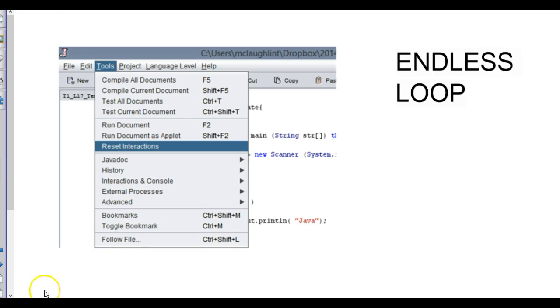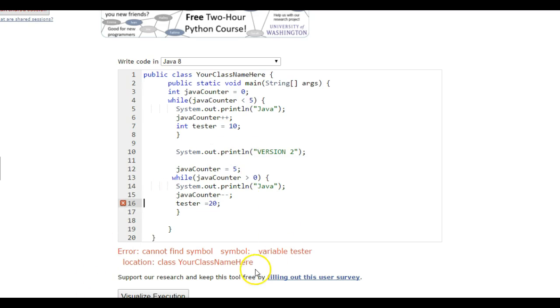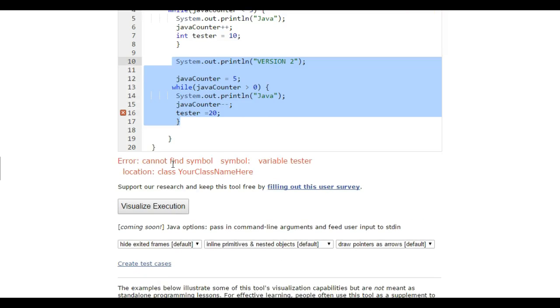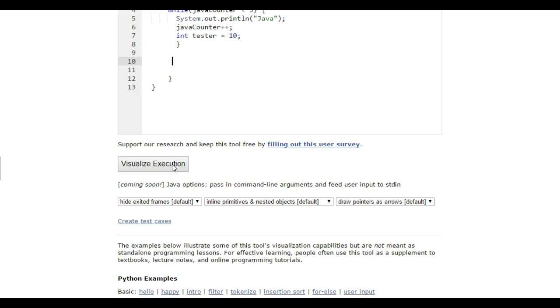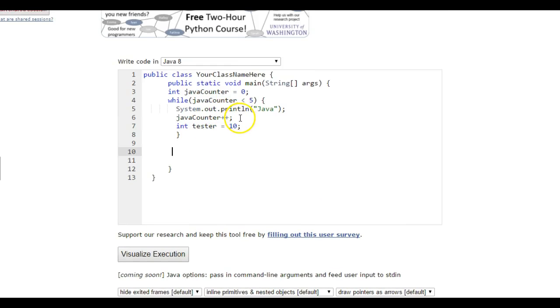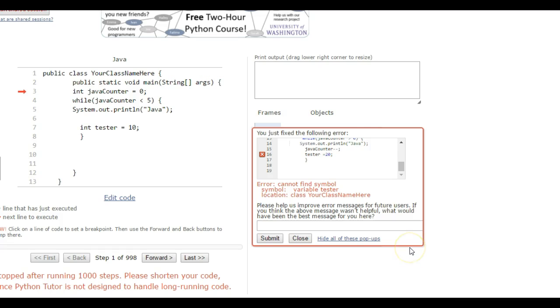In Java Visualizer, if we did an endless loop, it actually times out in here somewhere. So if I take out, let's say, this counter here. Let me just take out this whole bottom loop here, because this is wrong. If I take out the counter and just let the loop go on without ever incrementing Java counter, right? That would be considered an endless loop. But the Java Visualizer actually only allows 10 seconds to execute the program before it says, yeah, no, sorry, this isn't going to work.